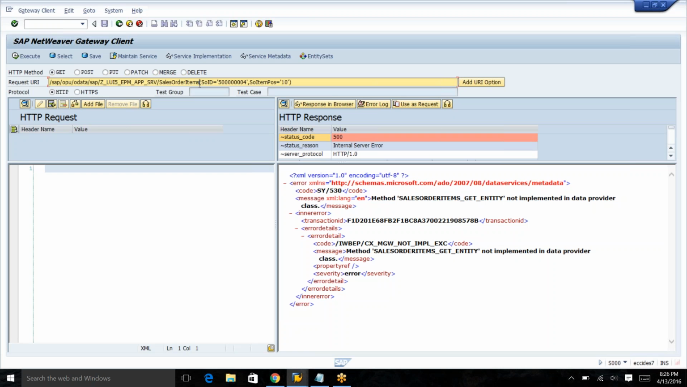So basically this can also be called differently, by going from the sales order and then giving the navigation property to items. Basically, if you are given a URI, then you know which method will be called, because you can calculate which method it is going to be called.